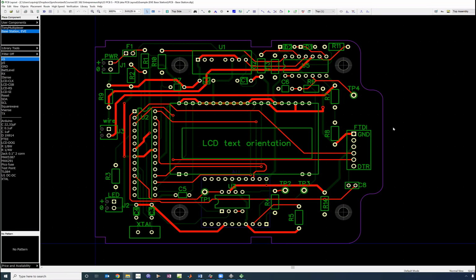Every color has a different meaning. So this purple one is the outline of the printed circuit board itself. This is a pretty complicated shape. It's designed to fill up the inside of a particular box, which is why it has these funny cutouts and this funny lip in it.